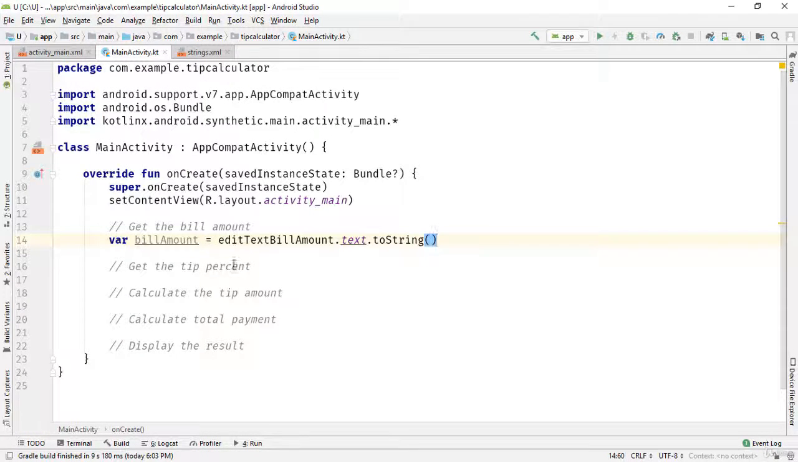By writing the ID, we will access the edit text, and by adding a dot in front of it, we can access the list of its attributes. Here, we need to access the text attribute of the edit text, because when a user enters a value inside the edit text, the value will be stored in the text attribute of the edit text. So we type dot text dot toString to access the value the user entered.